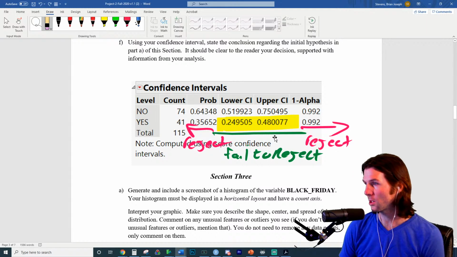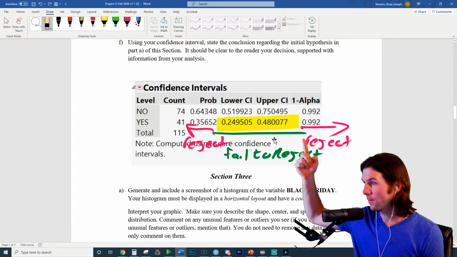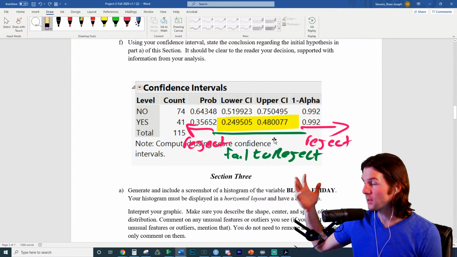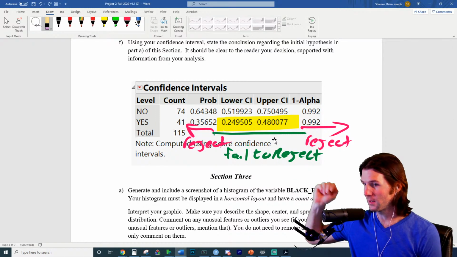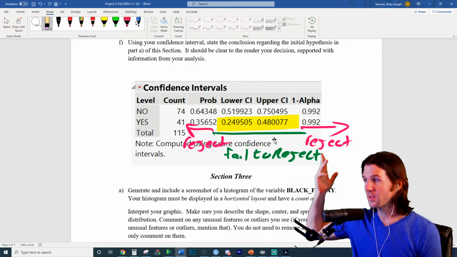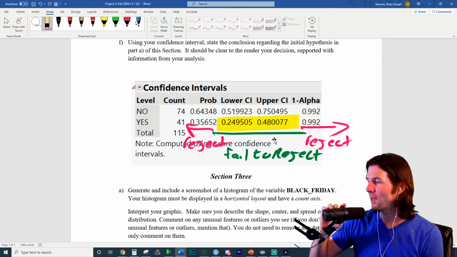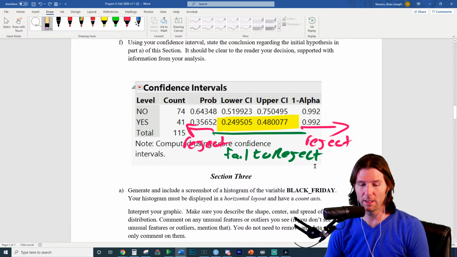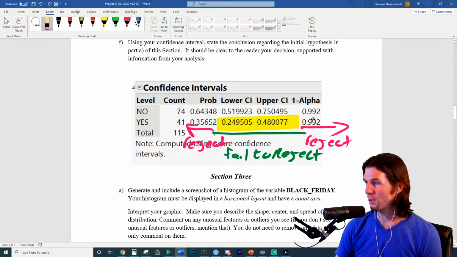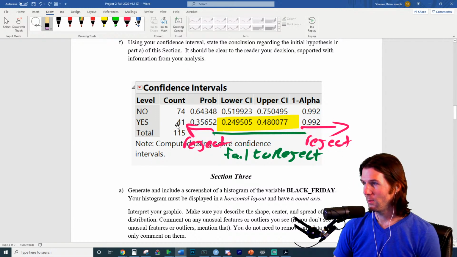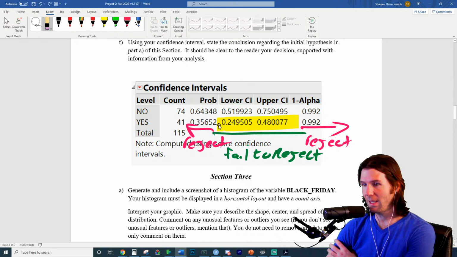If a value is inside this interval, so if this was my interval here and I was testing the value of 40%, I would fail to reject 40% because it's in the interval. If 40% was outside the interval, I would reject it. And I'd be rejecting this at the 0.008 alpha level. So kind of important to know what all these numbers mean right here. We've got here the X, the N. We've got here the probability, which is P hat.